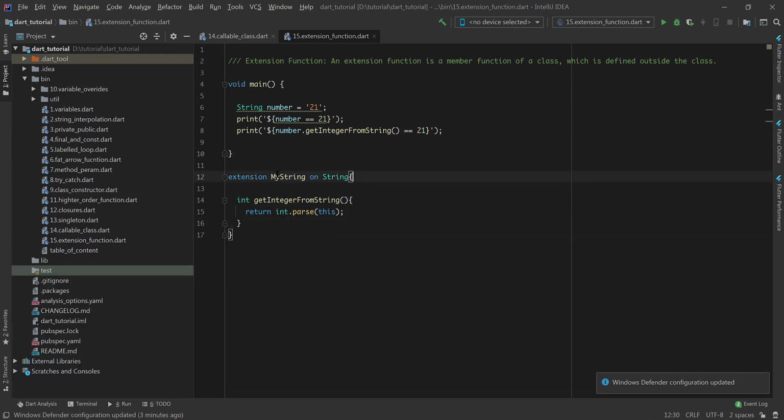Here if I use a name for our extension, then this can be scoped, and wherever this is imported, only there this extension function getIntegerFromString will be available. This is all for extension function in Dart.